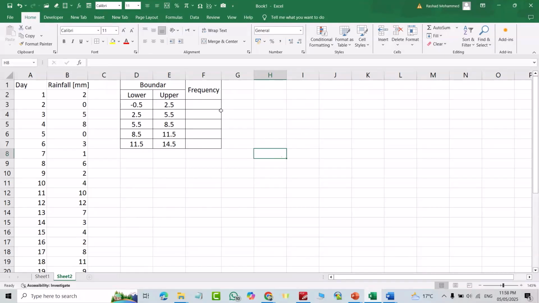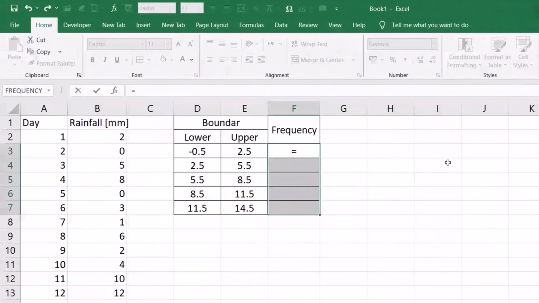Let's start. First, select the cells. I want to determine frequency for this cell and for this range, minus 0.5 to 2.5, 2.5 to 5.5. First, we have to select the frequency cells. Then, insert equal sign, FREQUENCY.